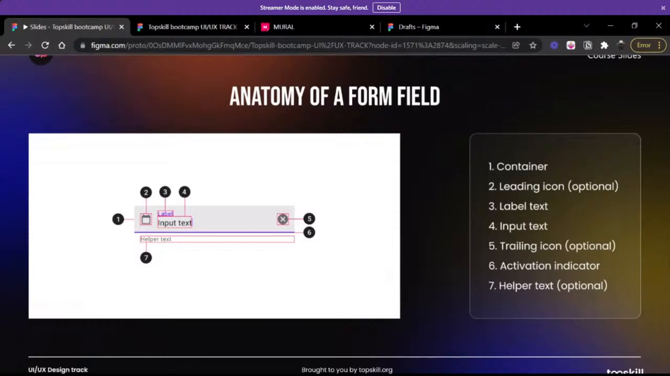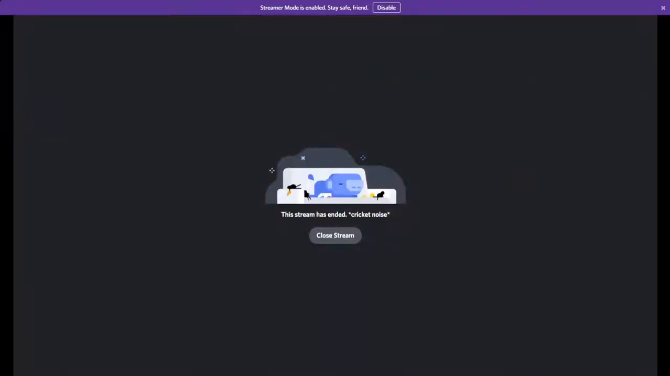That's the label. The input text is the name they're writing. Emeka Jude, that's input text. The icon, for example, you want to say date picker, you want them to pick the date they were born. Icon in the form field.